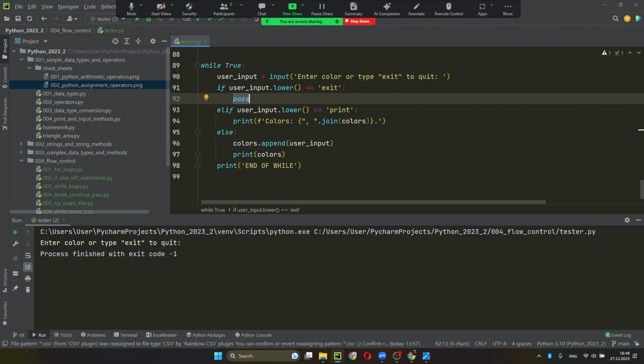I will delete this now, but what do we want to do in case of the user writing exit? We want to quit the while cycle. So how can we do this? We can do break. Break is a keyword that is used to break the cycle. So if I run this program again and type exit, it will finish. How will it do this? Break will stop the cycle at the same line where break was found.